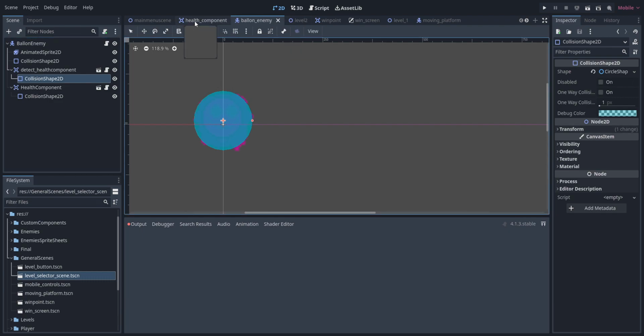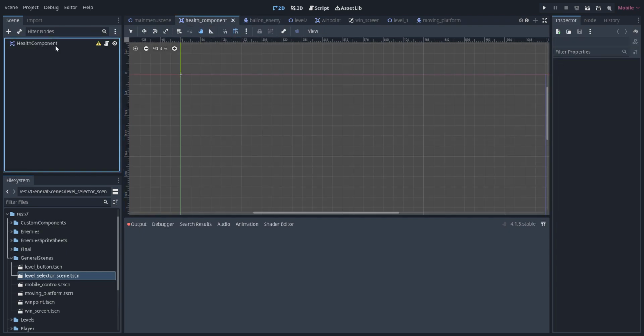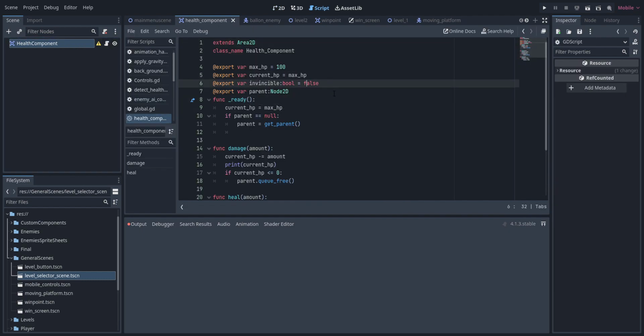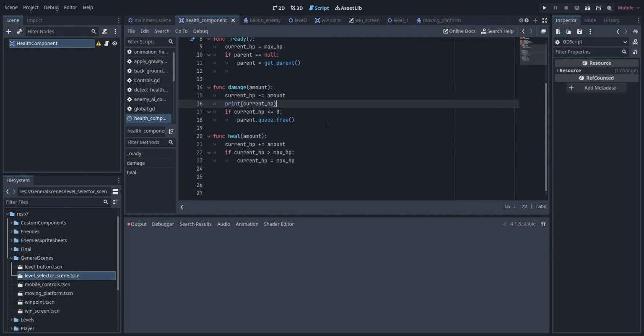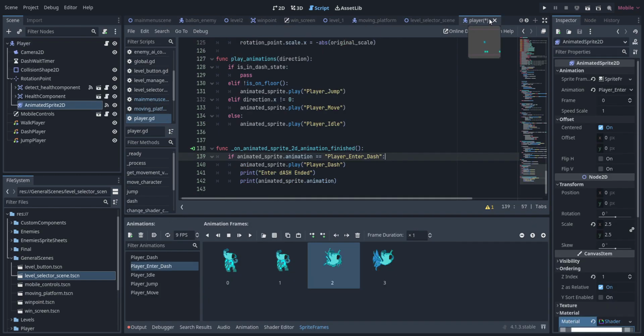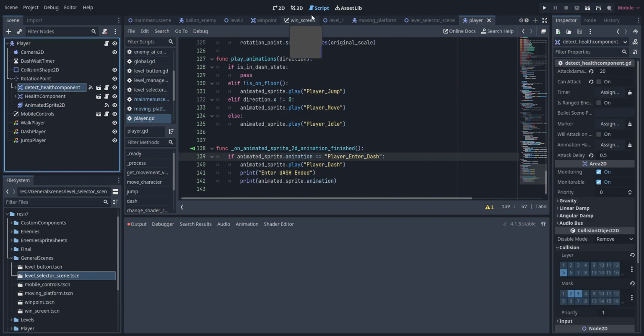Or I can do a composition based system, such as I have this health component, which just has health. Let me just show you. It has health, a parent, and an invincible boolean with which it can't be damaged. And a heal method as well, and a damage method. And this health component is damaged by a damage component. Let me see, here is the direct health component.